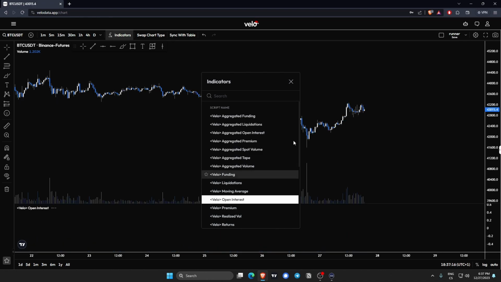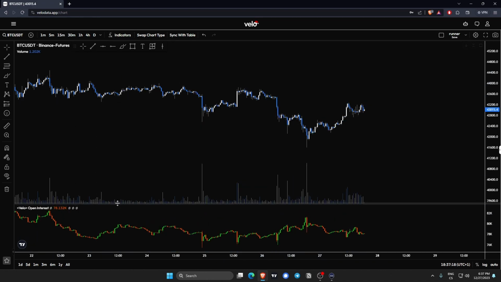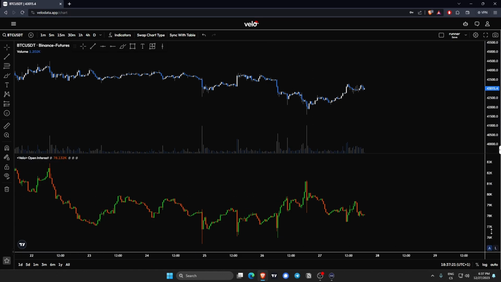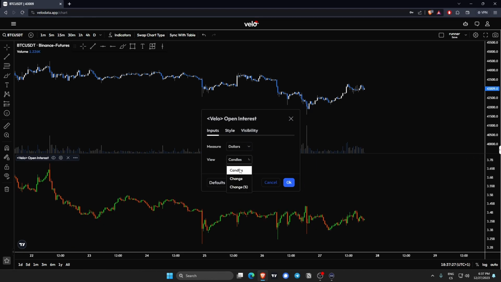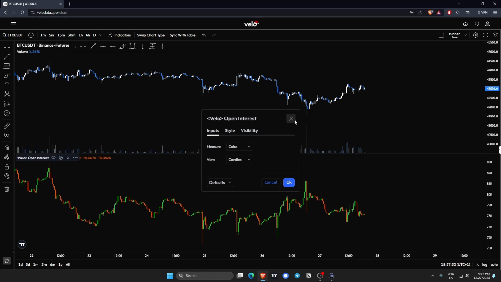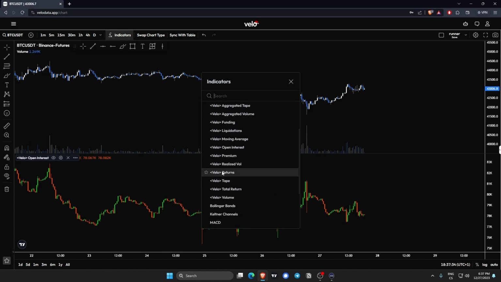So let me go ahead and add open interest, and I'll show you around. So as of right now, it's showing me open interest in coins. I can click on settings and I can change it to dollars. There's basically a lot of flexibility when it comes to pretty much all indicators available.